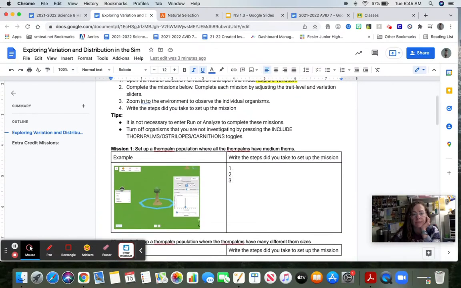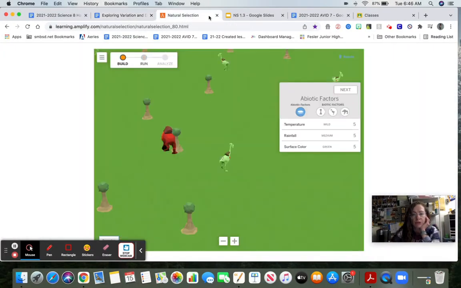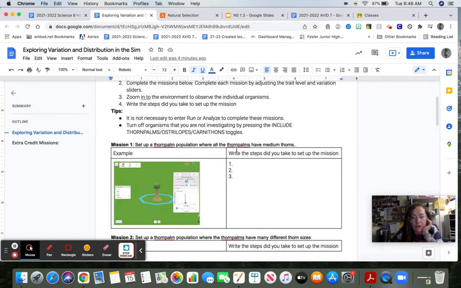So our first mission is to set up the thorn palm population where all the thorn palms have medium thorns. Okay. So this is where we're looking over here. And it said that we want to mess with the thorn palm. So that's the plant. So I'm going to click on the plant. Notice that the first thing that comes up is the height. Is that what we're messing with? I already forgot. Have medium thorns.